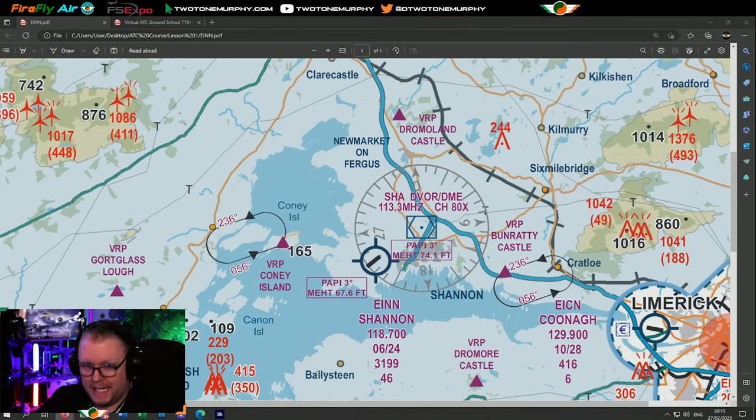Then we're going to have a look at flight planning. How do we plan our flights? Where do we plan our flights? And then it's over to call signs.